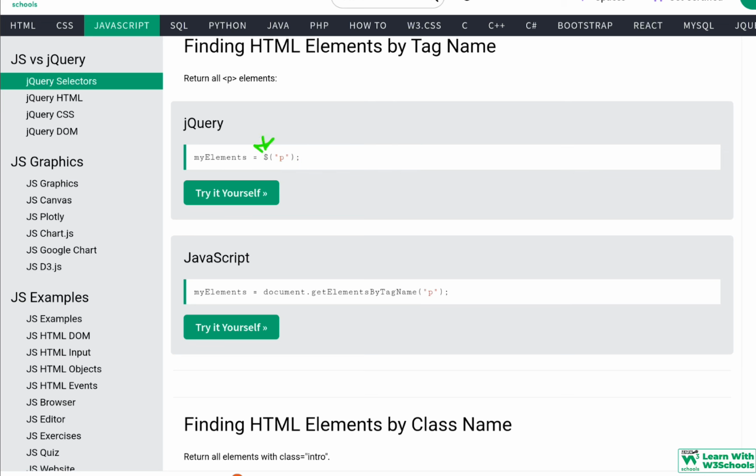Whereas if you're still using standard JavaScript, you will notice that we use document.getElementsByTagName, and we provide the tag name. So this is standard JavaScript, whereas this is what we call jQuery.